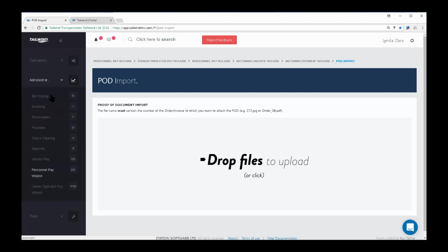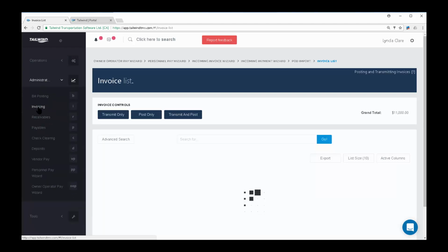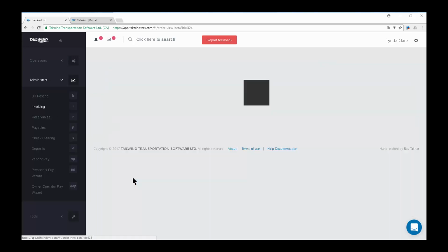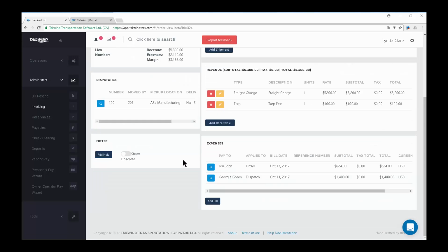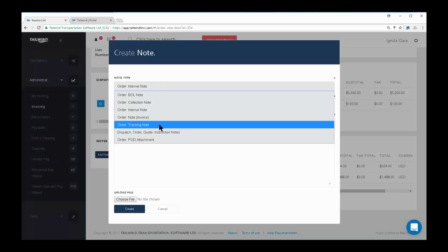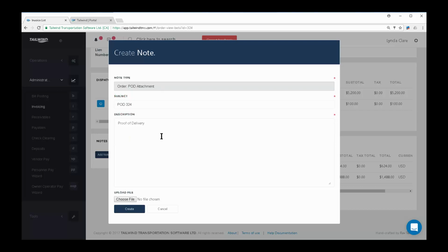Maybe I want to do PODs separately. I don't want to use my POD tool. I can open individual orders right here on the invoicing screen. I can add in a note, and as long as I make it a POD note, I can choose my file right here, allowing me to attach proofs of delivery that way as well.